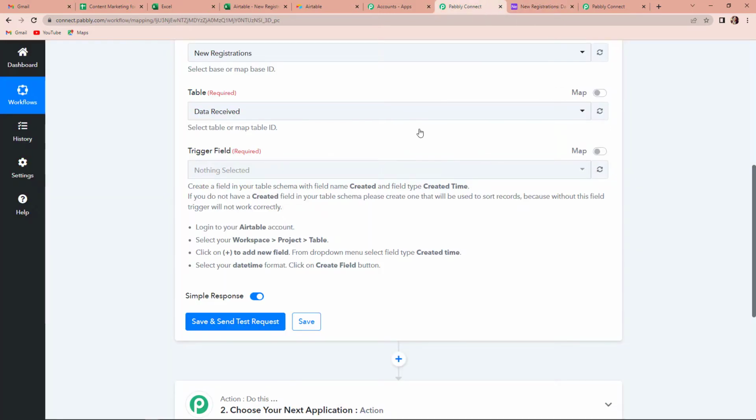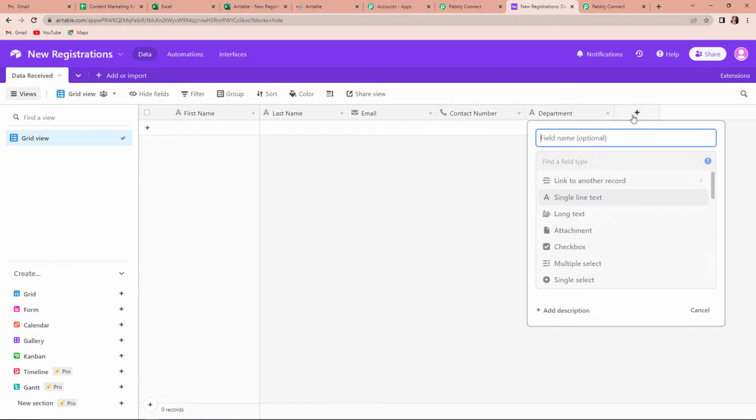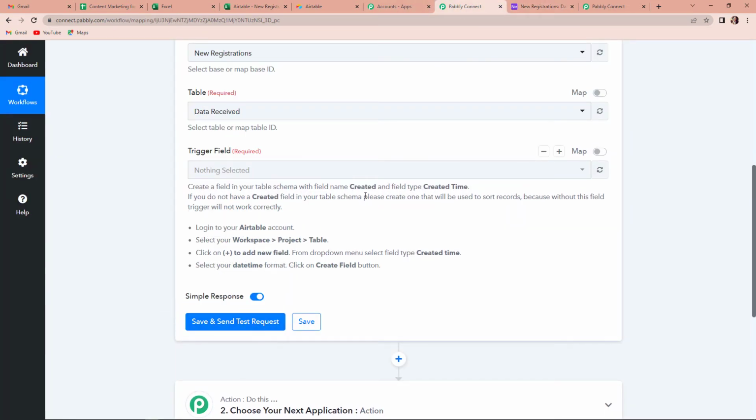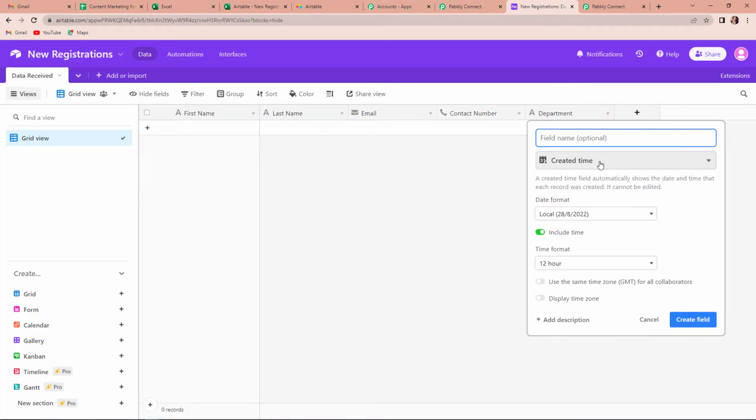And here we can see the plus sign. Then it is asking me to click on it to add a new field, and the name should be created time. Field type has to be created time. So if I click on this, I need to find a field type. So this is created time. Let's click on this and I'm also going to name it. It is asking me to name it as created. So here the field name would be created.